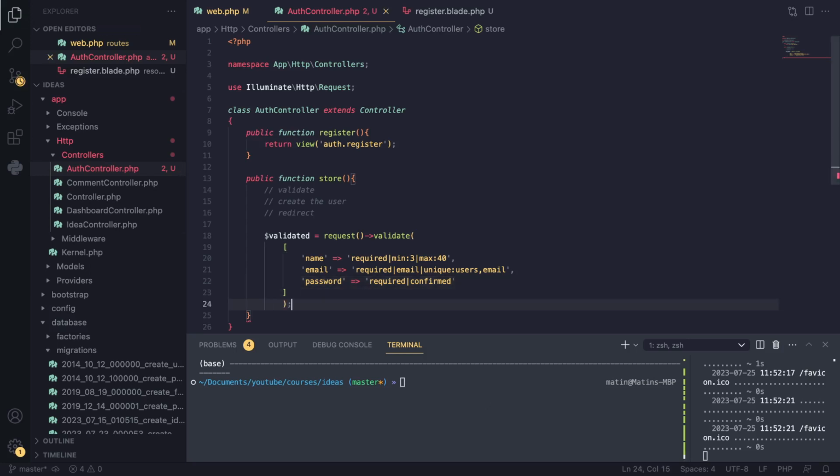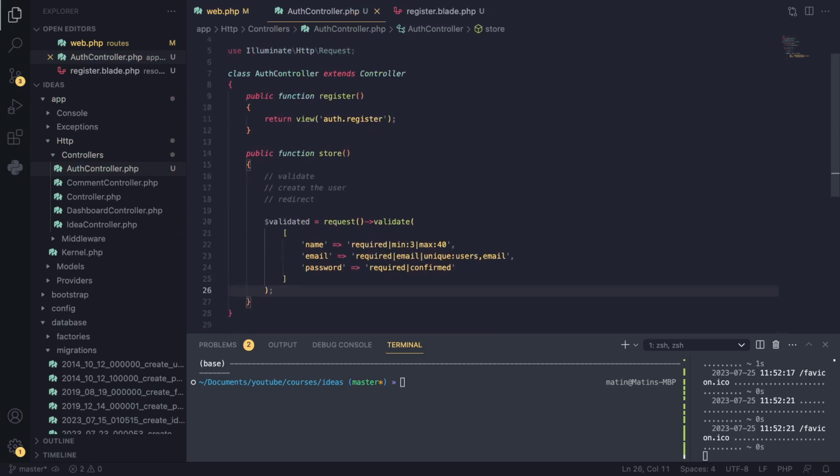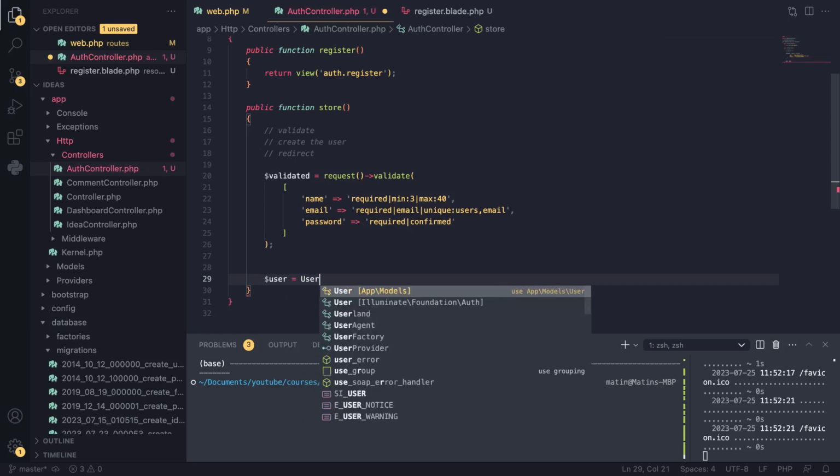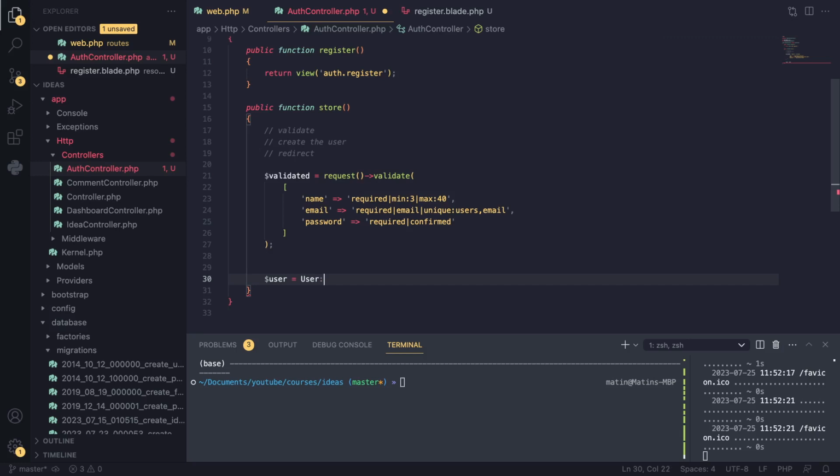So I'll save this. I'll format it a little bit. And now we can actually create our user after we have done the validation. And this one, we can go and use our user model that Laravel ships with. User create. And we can pass in name. So this one is going to be validated name. I'll do the same for email as well.